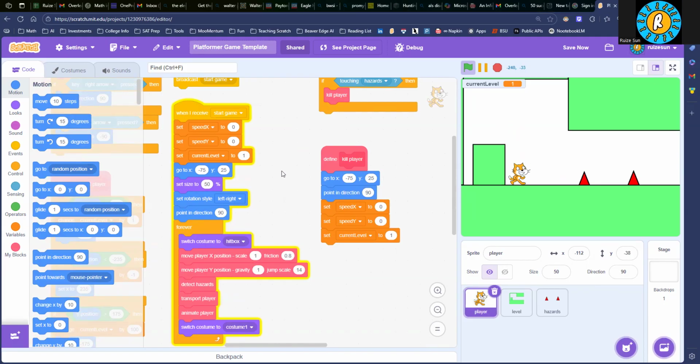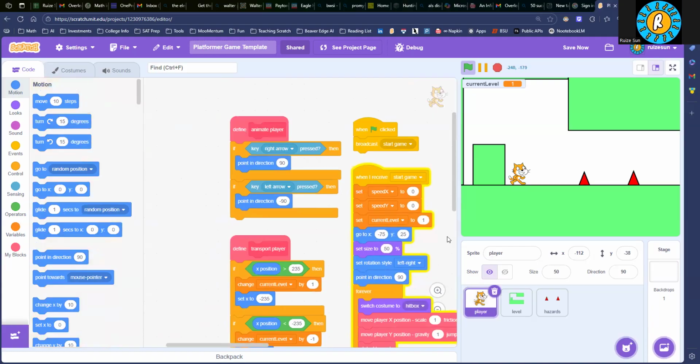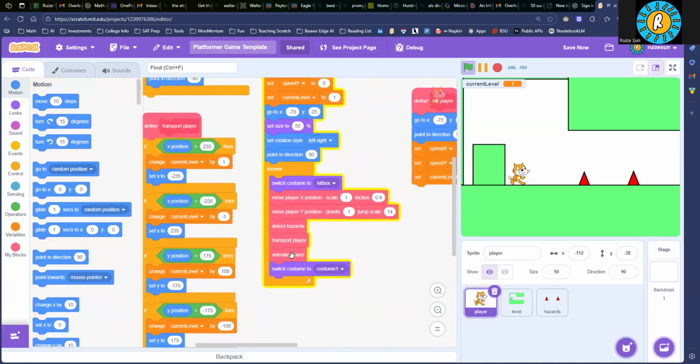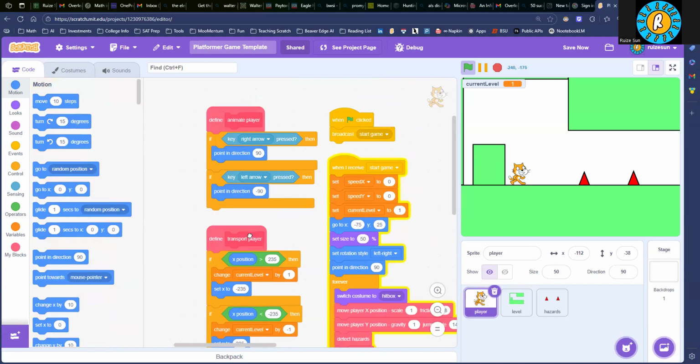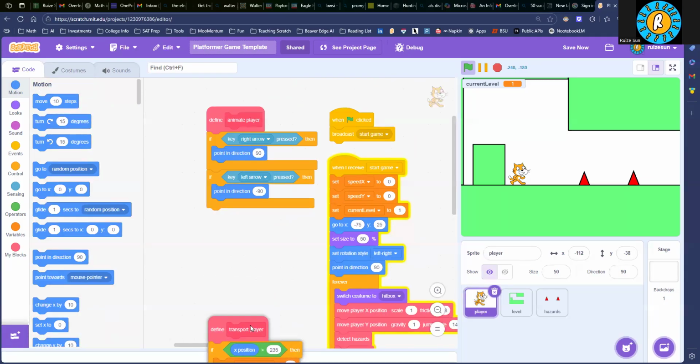I think if we want to change some animations, we need to go to our animate player blob of code over here in the player. So I'm going to move the transport player block down so I give it more space. So this animate player block has all the animations. Right now we only turn directions. That's what it does.